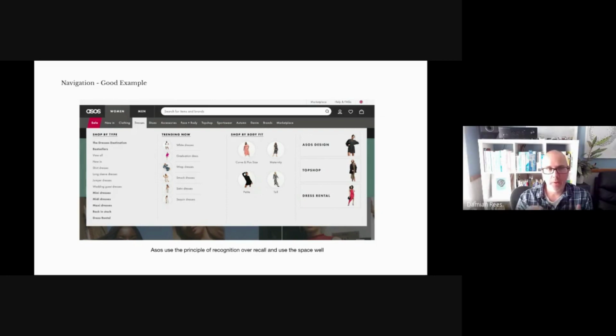So that mega menu is providing me with everything I kind of need. On the left-hand side, I've got an ordered list of stuff that I can find quickly in terms of categories. Then under trending now, I'm starting to see a visual representation of different products. So I can quickly make decisions. Also, the fact that it's a good use of white space, it doesn't feel overwhelming, even though there's a lot of information here.